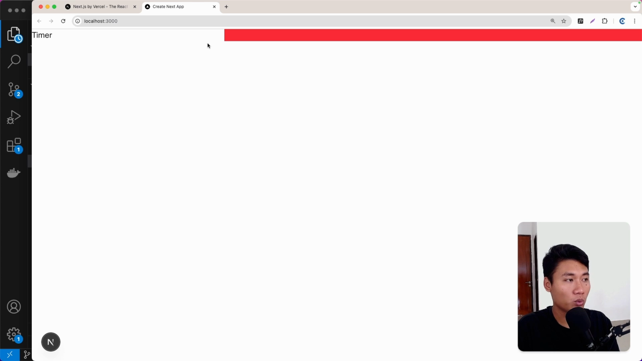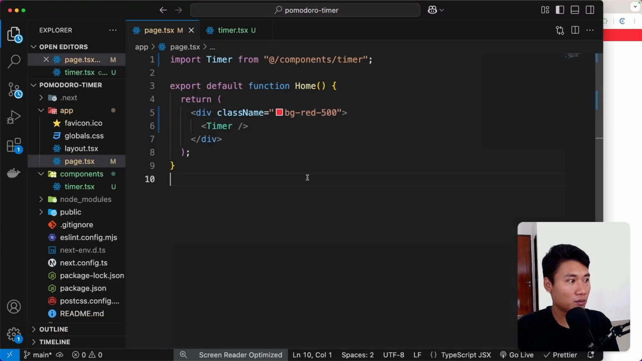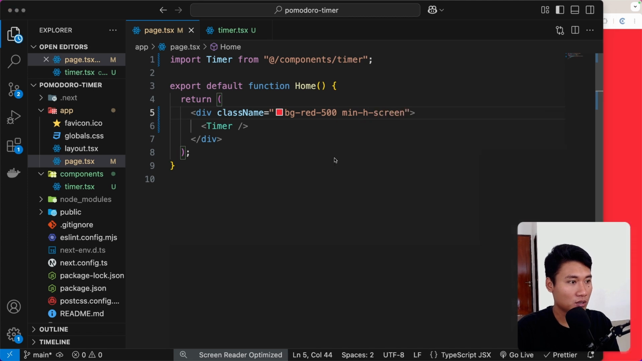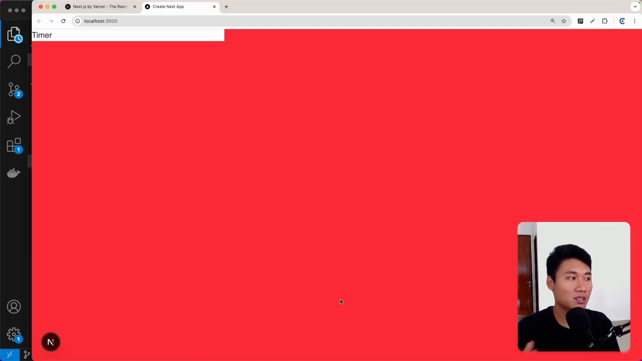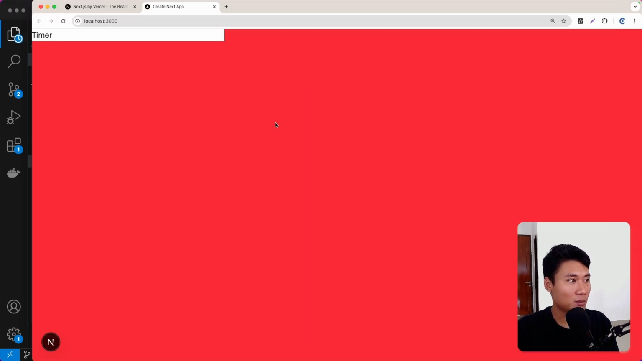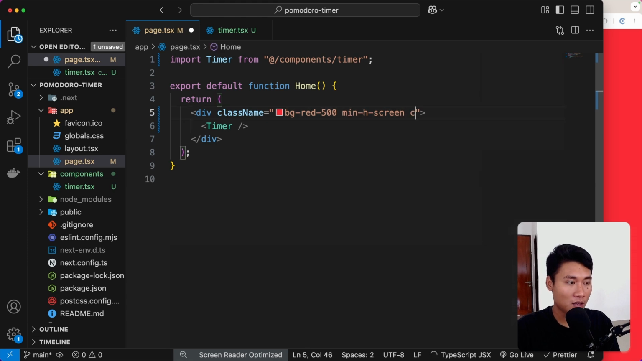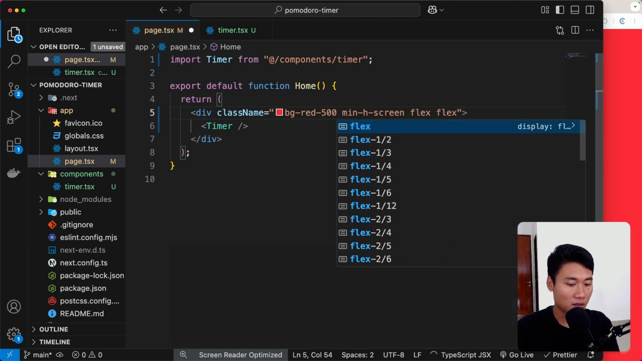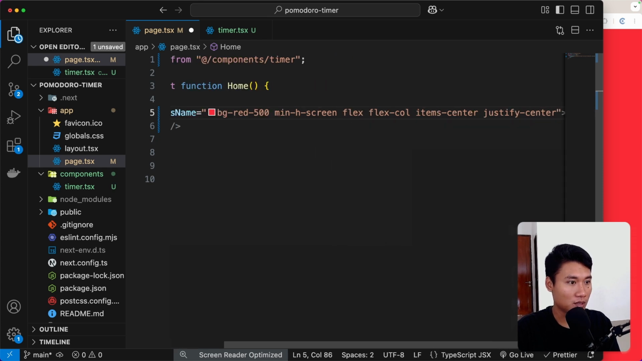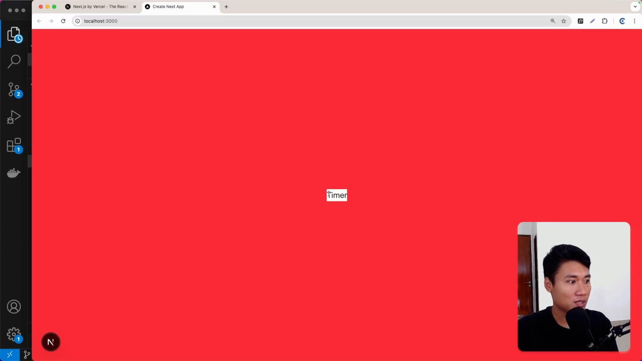That has max width small. So I'd like to put this timer here into the center. So first, of course, I'm going to change this to have a minimal height of screen. If I do that, as you can see, now the whole screen has a red background. And then also I'm going to set this timer component into the center. How do I do that? I can use flex, display flex, and then I set the flex to column. And also I'm going to set items to center and also justify to center as well. Let's try to save. And now as you can see, the timer is in the center of the screen.